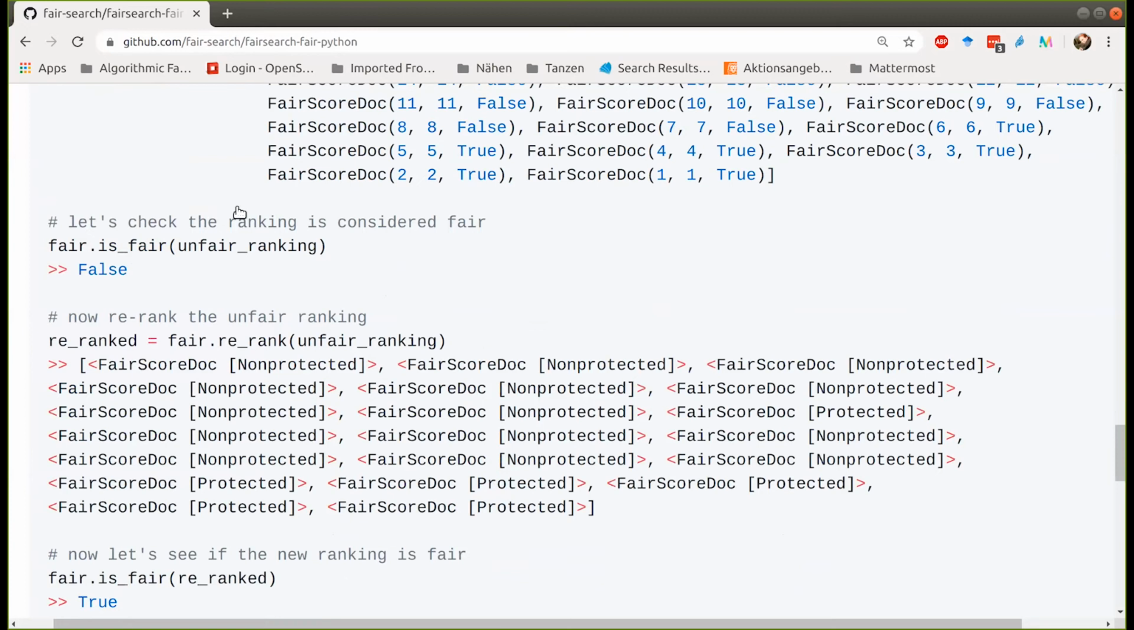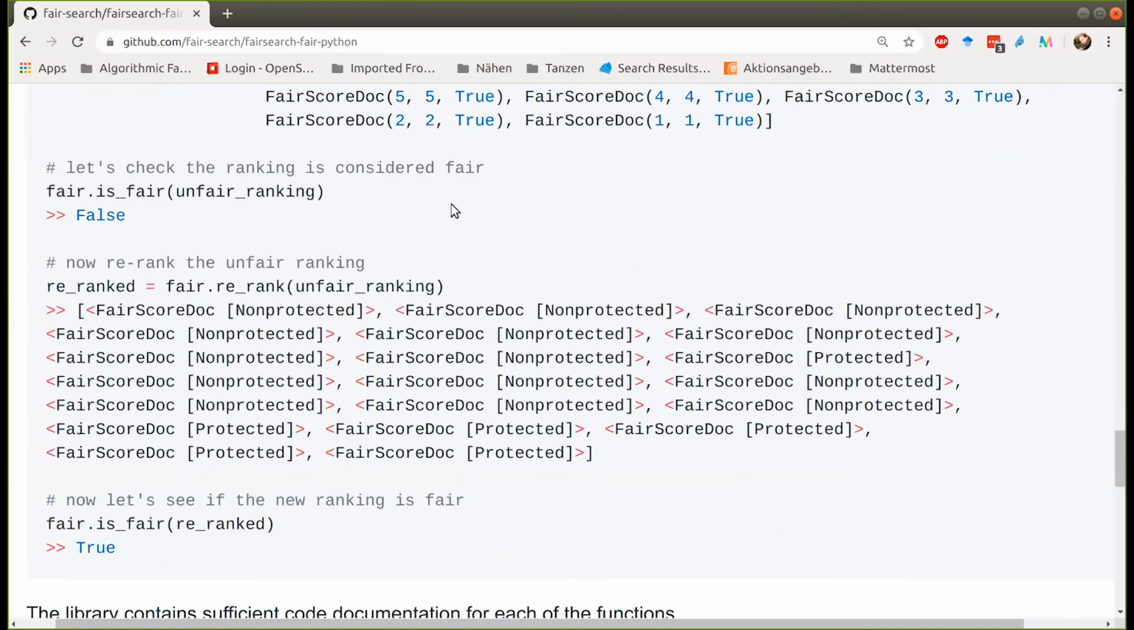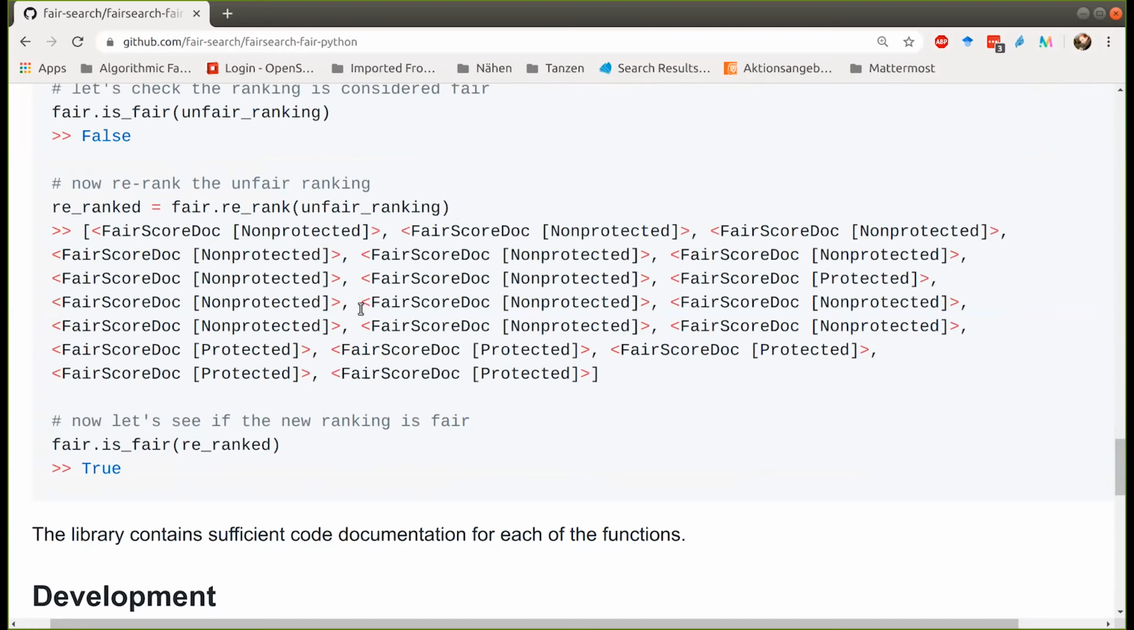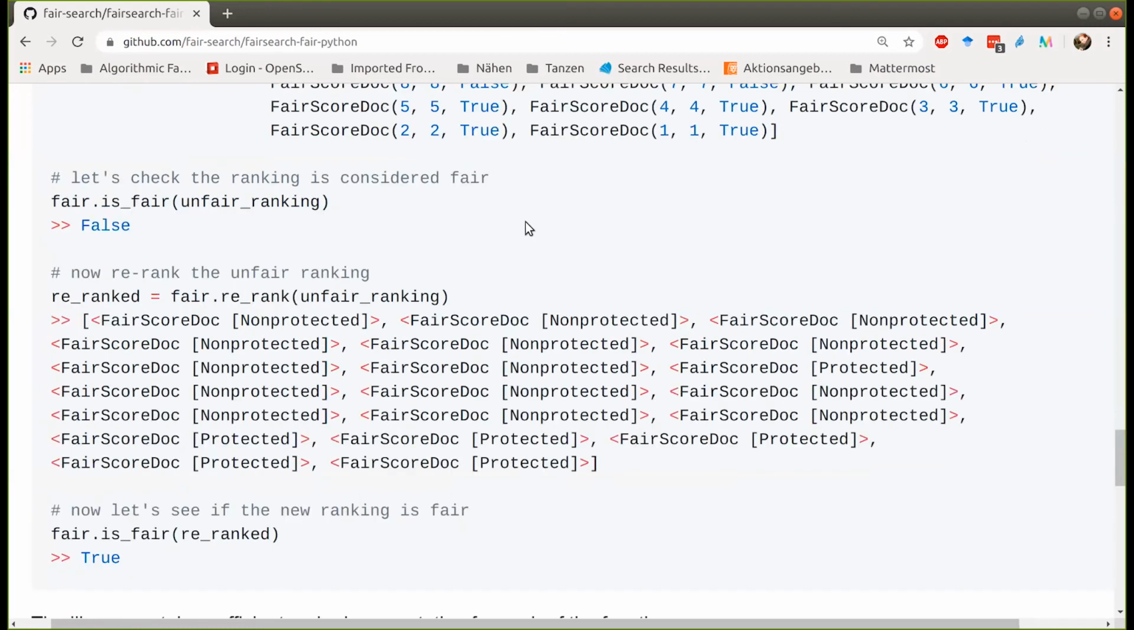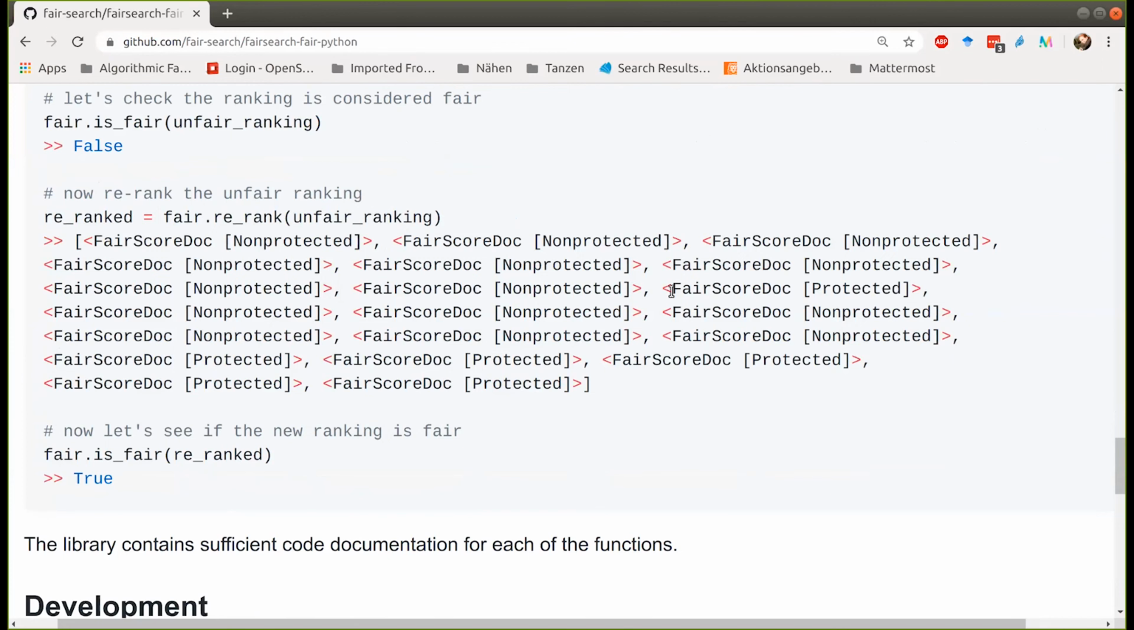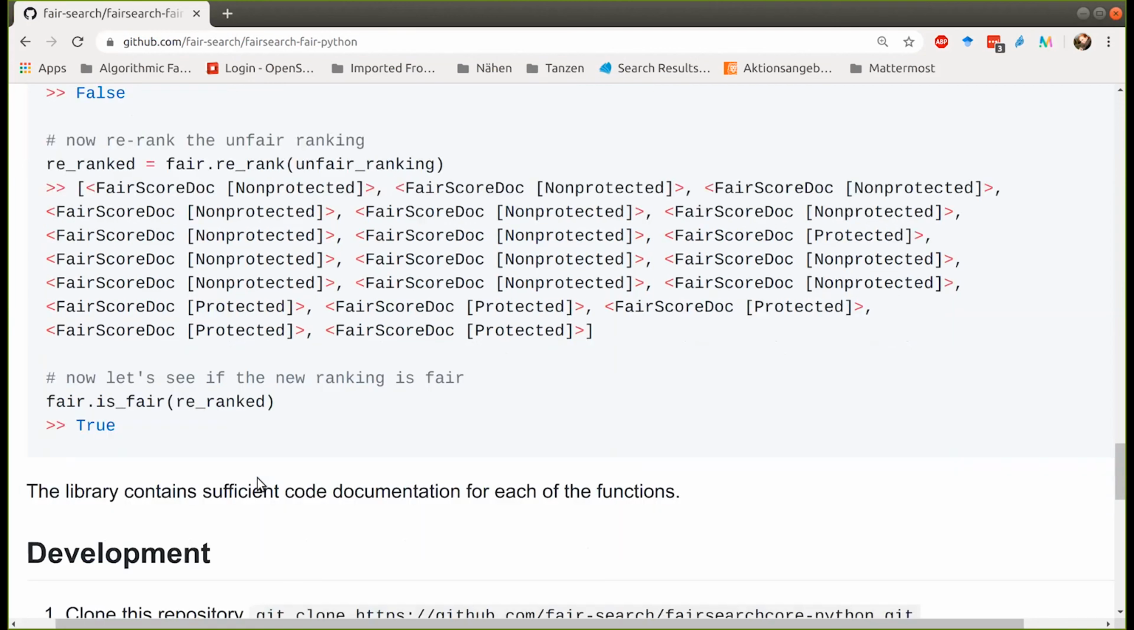Now, we call this re-rank function, we give it the unfair ranking, and it's gonna re-rank the ranking according to the table that we saw above. And because we saw that at a certain position, which is the 7th, I believe, we needed at least 1 protected candidate, the ranking is going to be reordered in order to meet that criterion. And if we recall this function, it's going to return true in this case. Okay, so that's a very brief introduction into this.